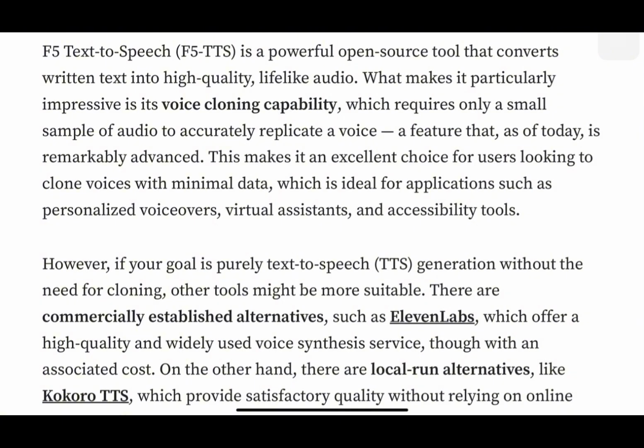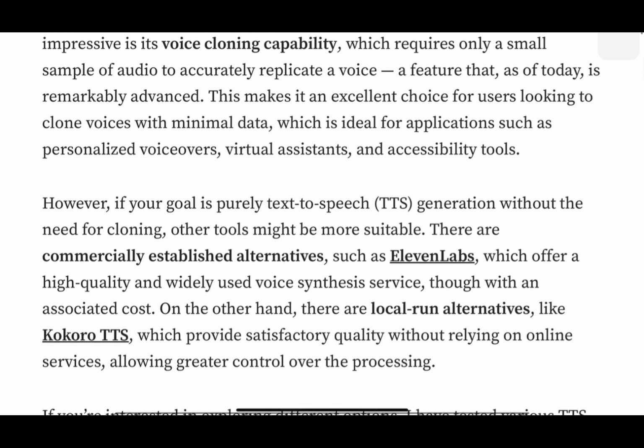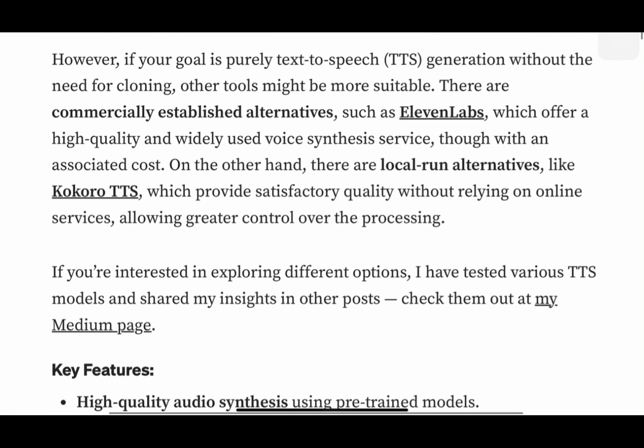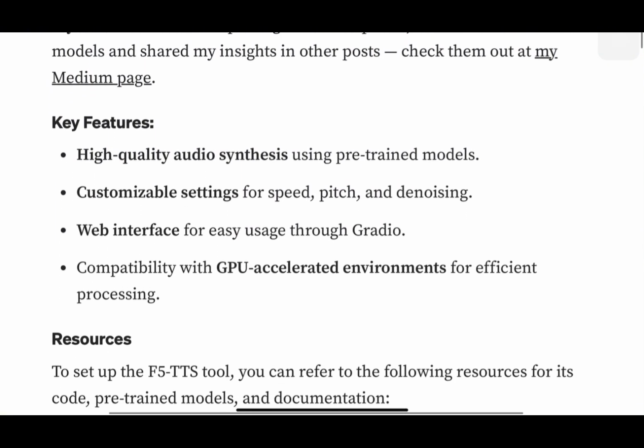F5-TTS relies on specific versions of Python packages, and compatibility issues can arise depending on your system configuration. I'm sourcing this information from various online guides, including blog posts on DevOps and GitHub repositories, but I can't guarantee it'll be smooth sailing for everyone. Okay, let's get started. Here's how to install F5-TTS.